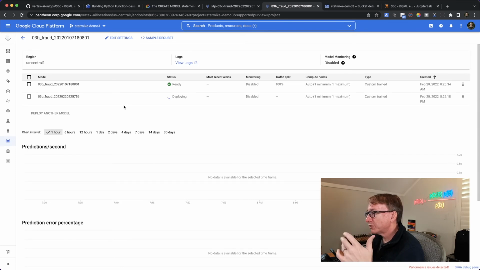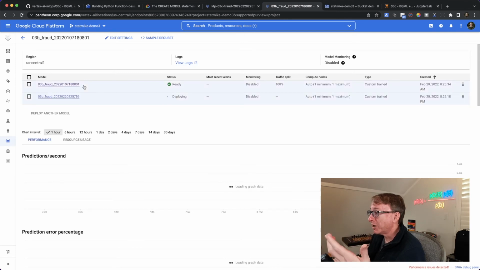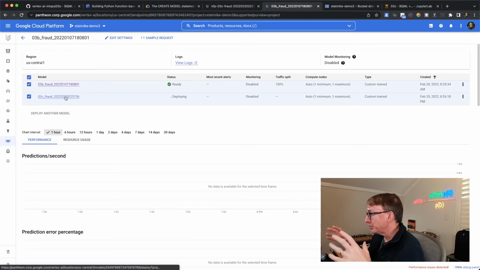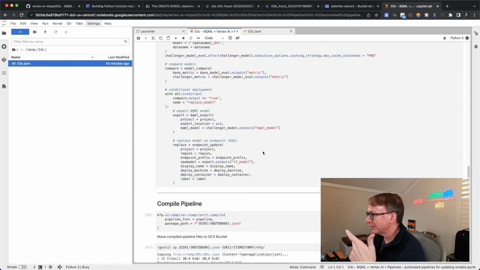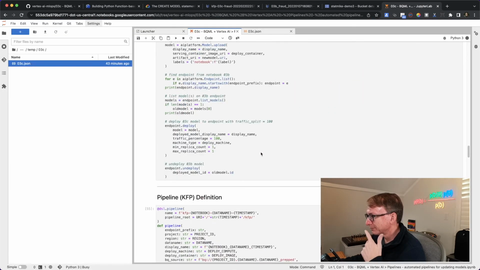If you send prediction requests to this endpoint right now, they will be served by the O3B fraud timestamp model that we did in the previous video. Because that model is ready, it is receiving 100% of the traffic. What our component's doing is waiting for the O3C model to finish deploying right now. When it's done, let's go back to our code and refresh our minds about what it's asked to do next.